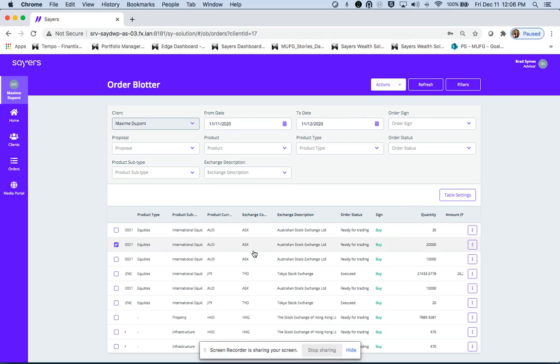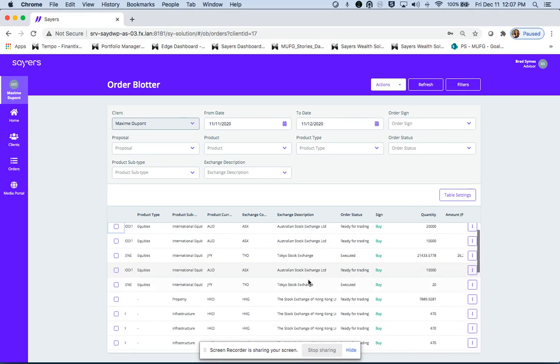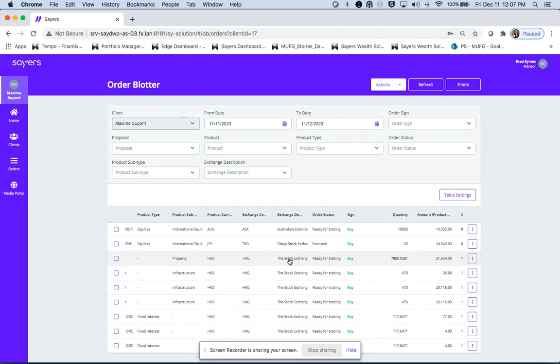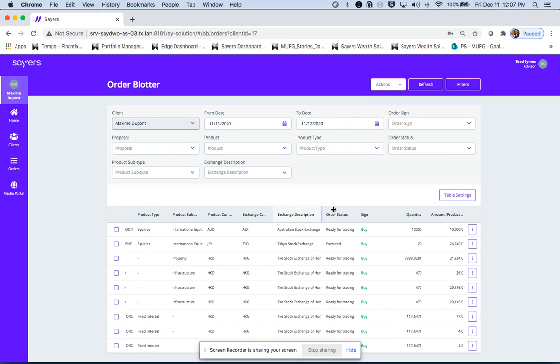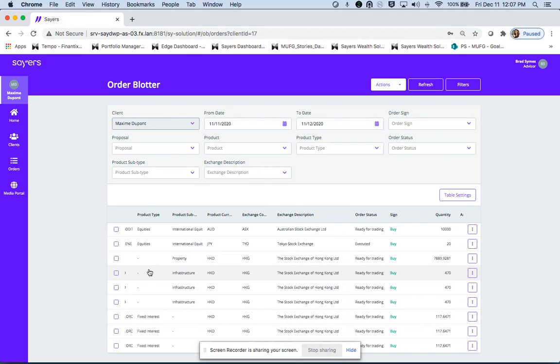On this page, just now I sent the order of Australian Stock Exchange to Refinitiv. Let's try to see for the order which is not for Australian Stock Exchange. For example, this one, we have here the Stock Exchange of Hong Kong Limited. Let's try to select this order. For this order, I don't have to select and send it to Refinitiv. Even if I do that, I'll get the error saying the order has not been placed to Refinitiv.